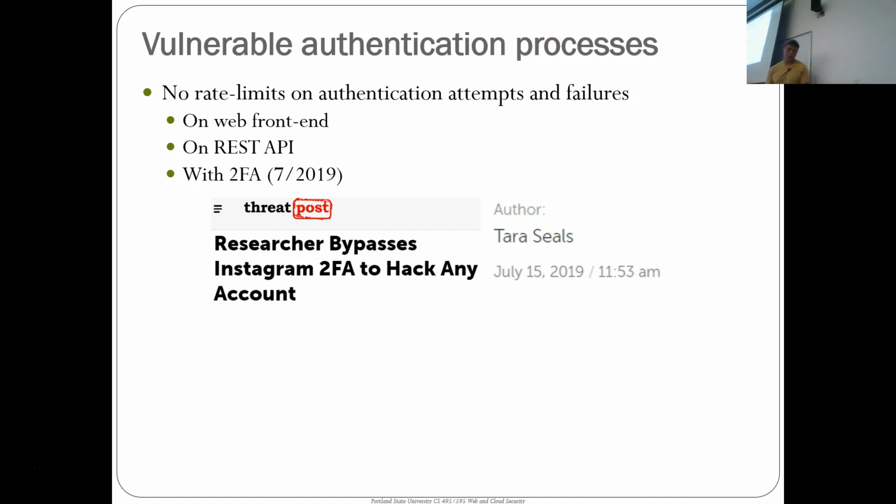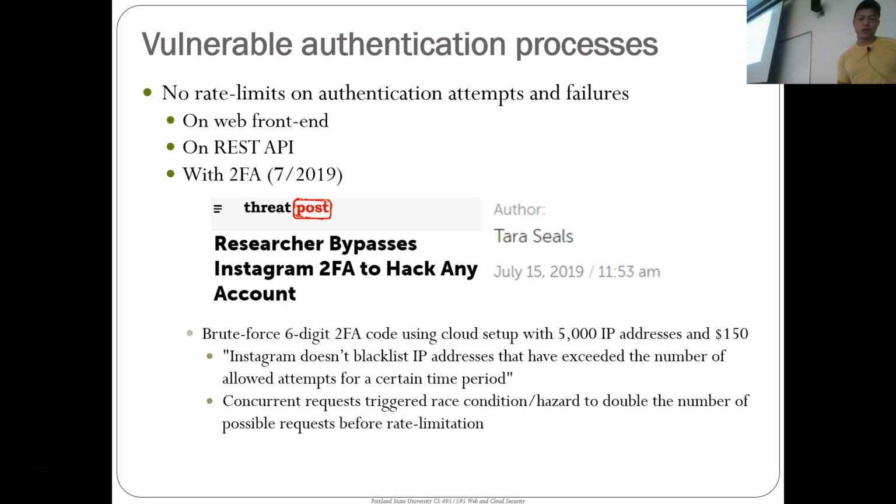And apparently, Instagram didn't do that last summer. If you look at this article, it was possible to brute force their 6-digit 2FA code using cloud computing. So this is what the cloud has wrought. This person set up 5,000 IP addresses, so 5,000 virtual machines. And this is rent a virtual machine, right? You're only using it for a very short time to get an IP address.